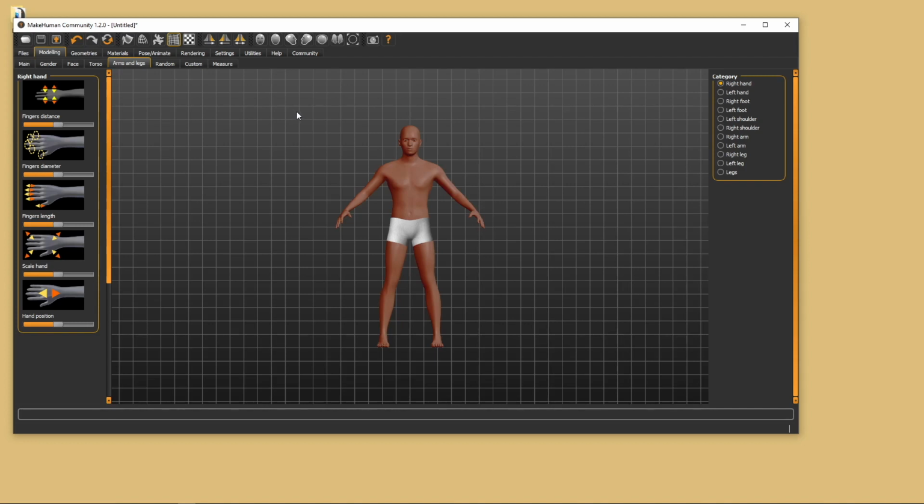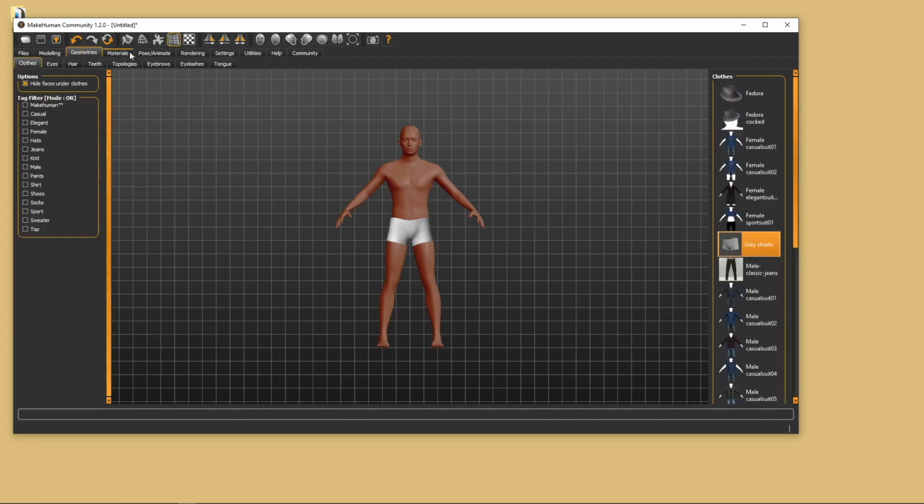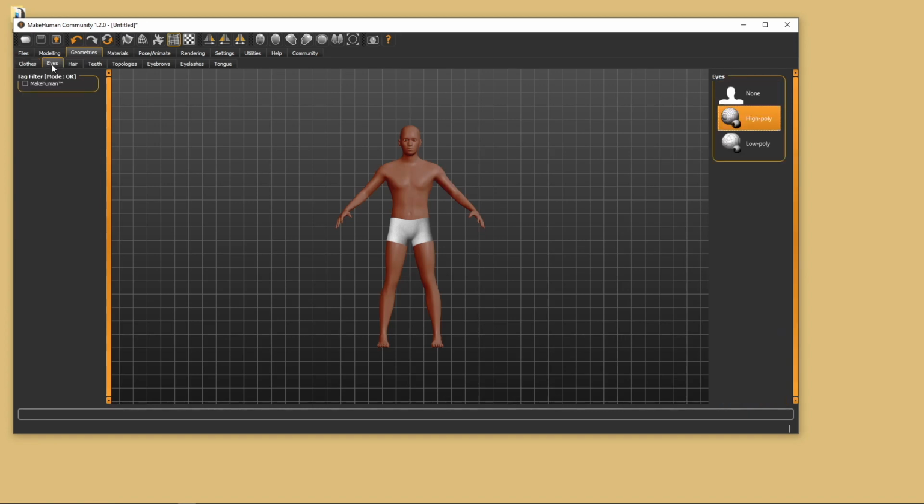Now, use the low poly eyeballs. You'll find them in geometries, and you have to look through the tabs here. Eyes is the second thing. Click on the eyes tab, and there's a choice of none, high poly, or low poly. Definitely check low poly, even if you're not doing a low poly model. For some reason, the high poly models look very light in Unity or very dark in Unity. So it's just one of those things.